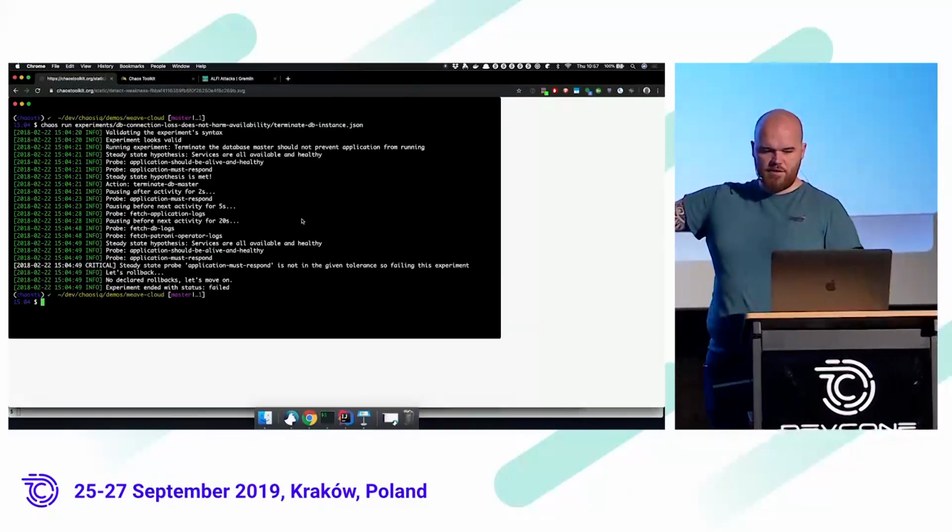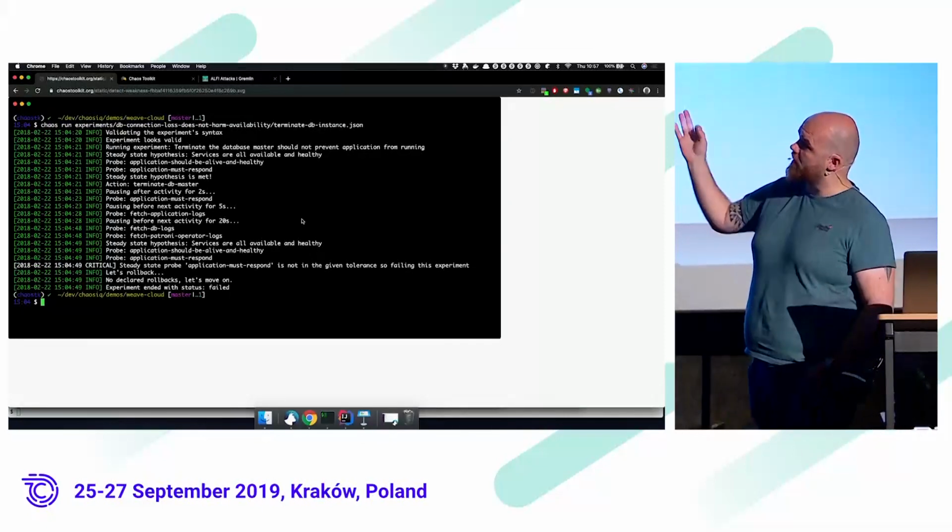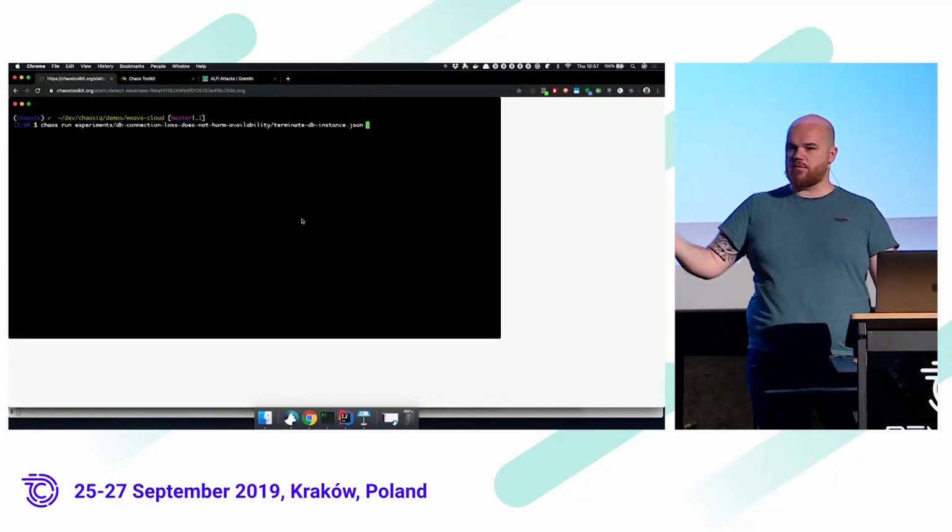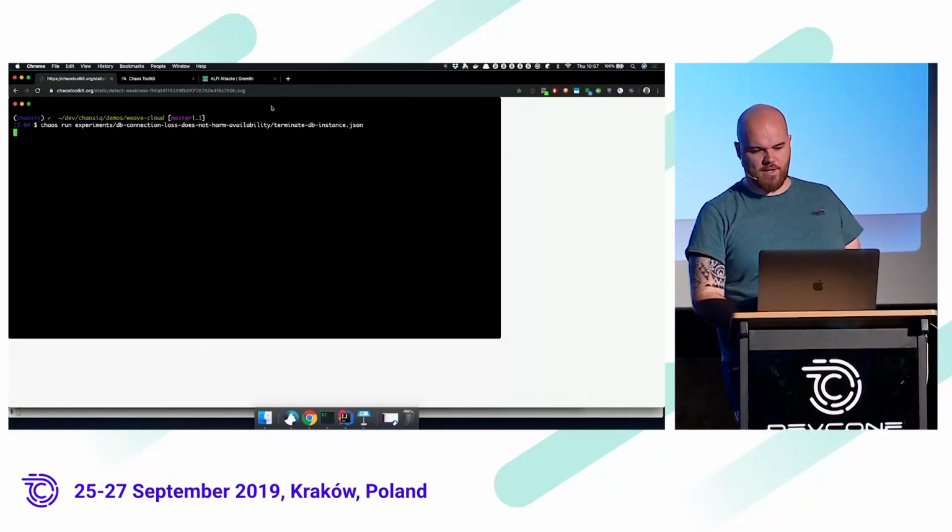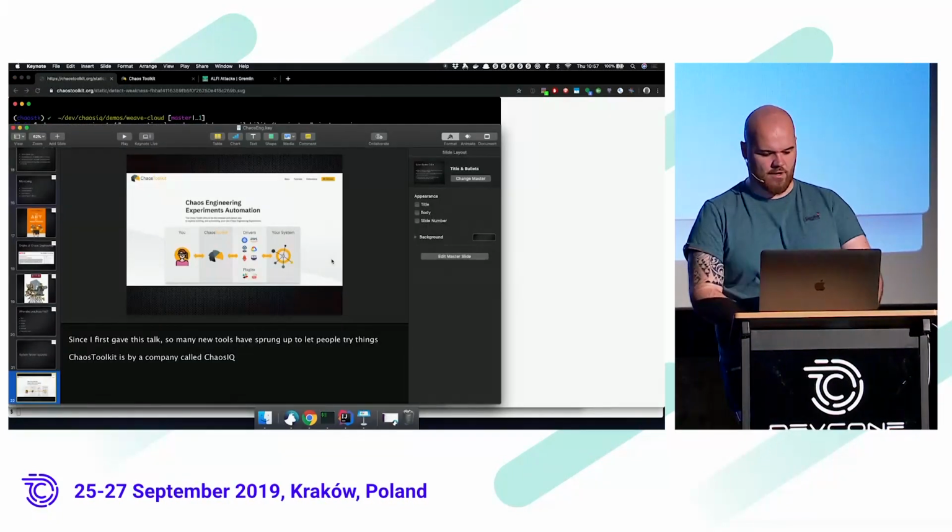And we can see, no, everything's alive and healthy, everything's working, our application's there. So it'll continually run as many times as you want, because you can actually run it in a CI style environment.